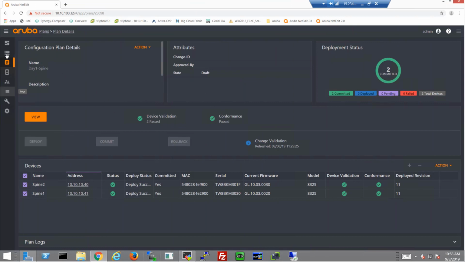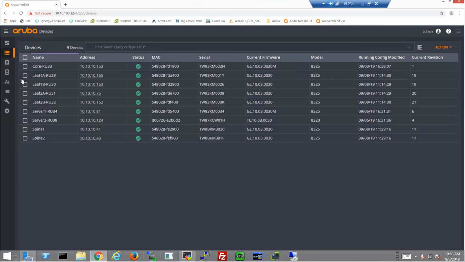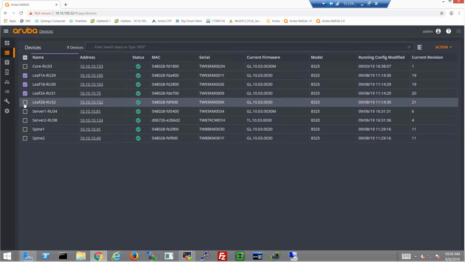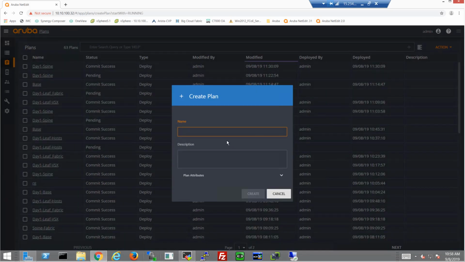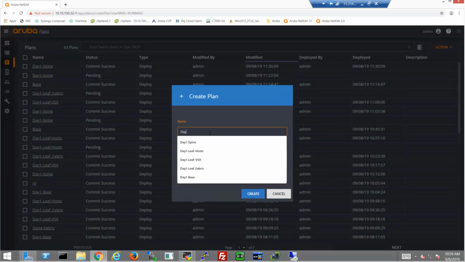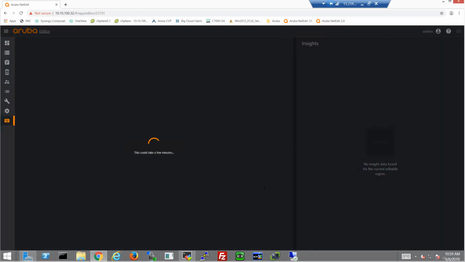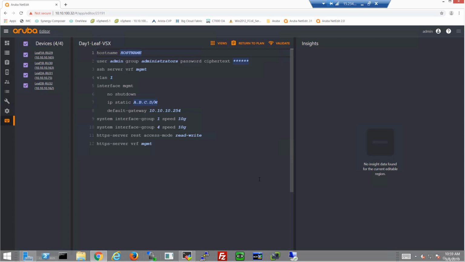We'll jump into NetEdit and choose only the leaf switches that I'm interested in. I'll edit the running configuration, and I'll actually create a name, Day 1 Leaf VSX. So this, of course, is the configuration that the mobile CX app gives us. Let's go ahead and start this VSX configuration by configuring the actual interfaces.